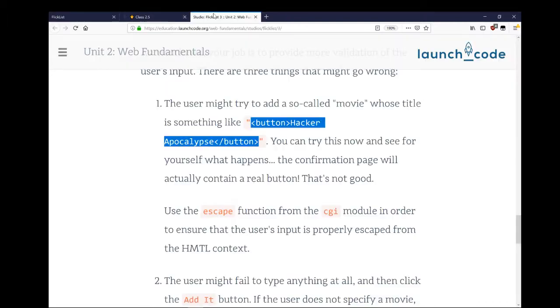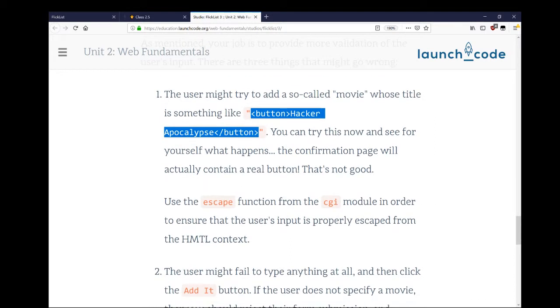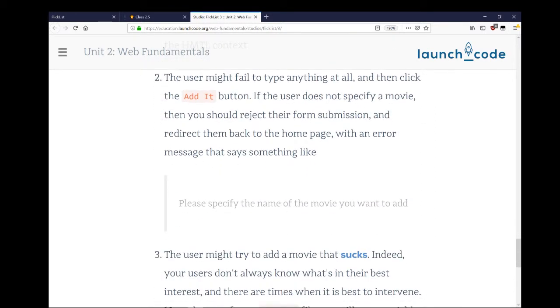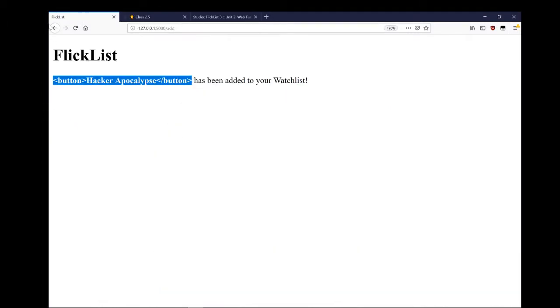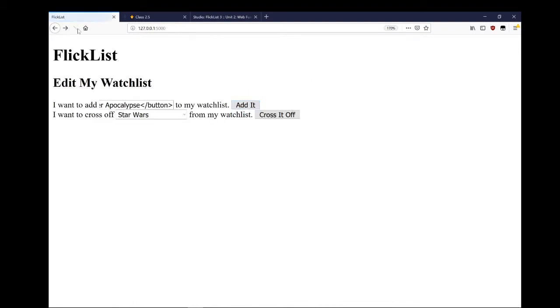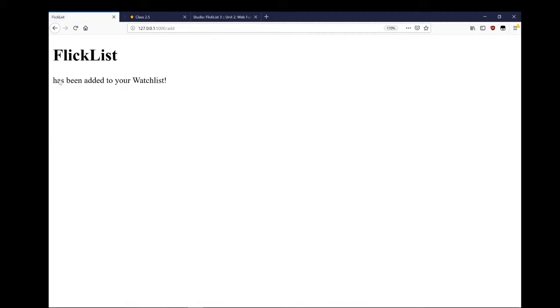We've got a couple other things that we need to take a look at. So if I look at the next item on our list, you can see that they might not type anything in at all. They might leave the box blank. So we can actually try that out too and see what would happen. If I go back and refresh my page, I'm going to leave this box blank. And then when I hit the add button, what's going to happen? What do we think? Add nothing? Blank has been added to your watch list. Blank value.